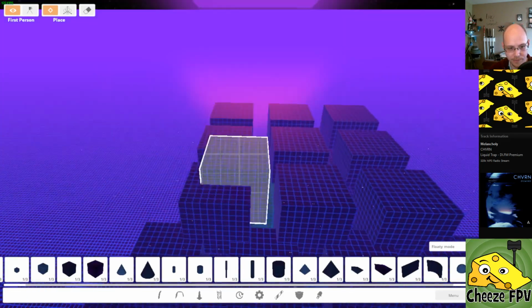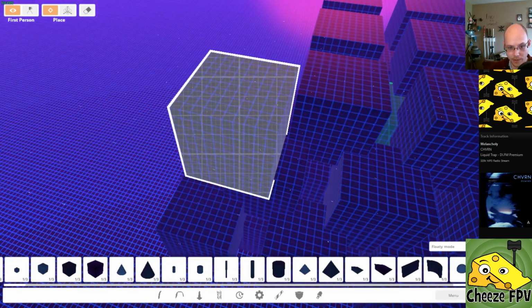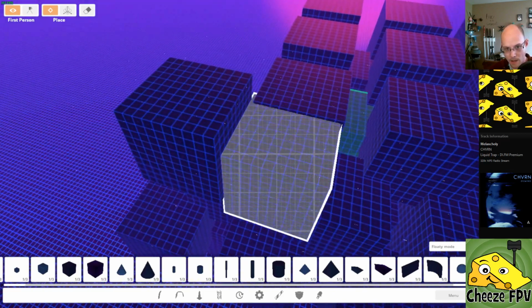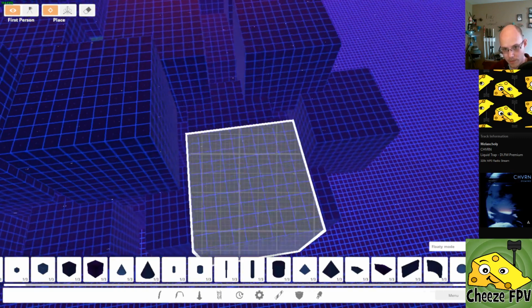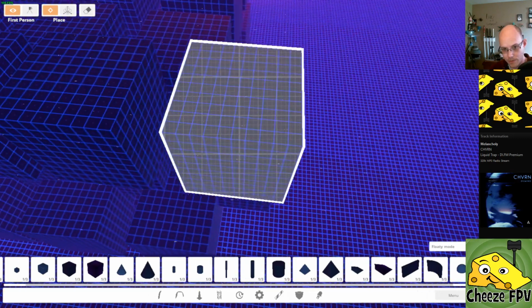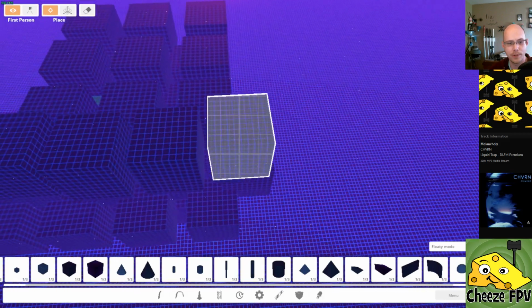Moving along nicely. So let's see. I'm going to do an overhang. And then one for that hole, that hole, one for that hole. And that's it. I don't want to go over anymore.